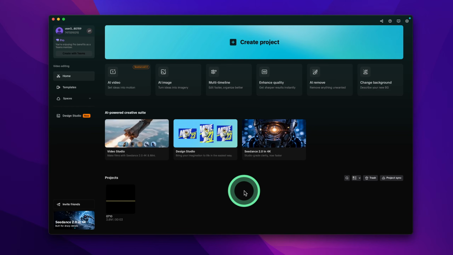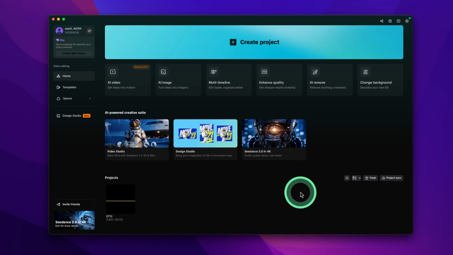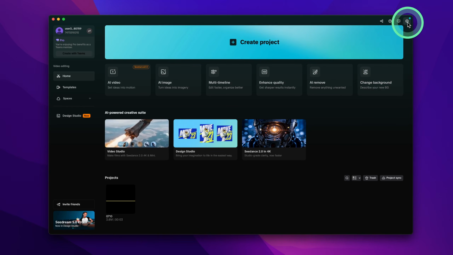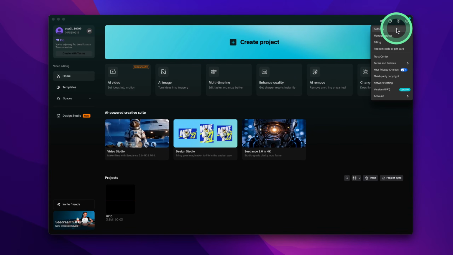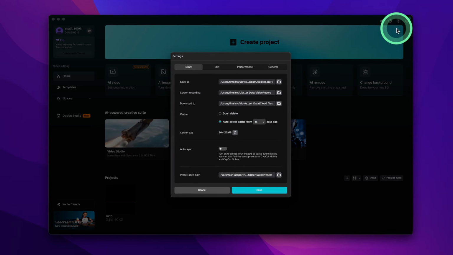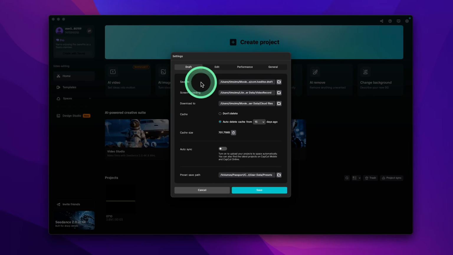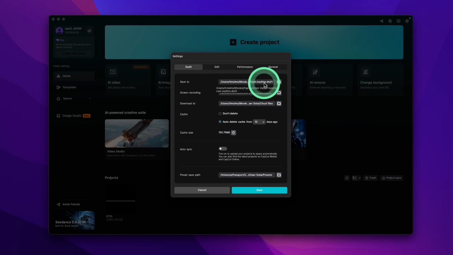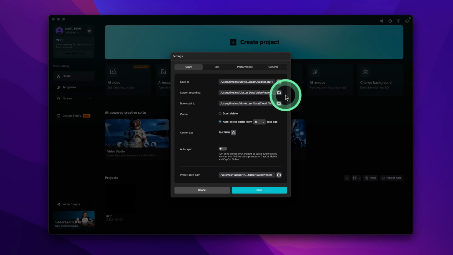Now, let's talk about changing the file save location. Head back to the settings menu in CapCut, and this time, look for the Save To option. You'll notice a folder icon next to it. Selecting this option allows you to choose a different location for your project files, such as an external hard drive or a folder on your computer with more available space. By saving your files in a less crowded location, you'll prevent your main hard drive from becoming overloaded. This is particularly useful if you frequently work on high-resolution video projects that require significant storage.